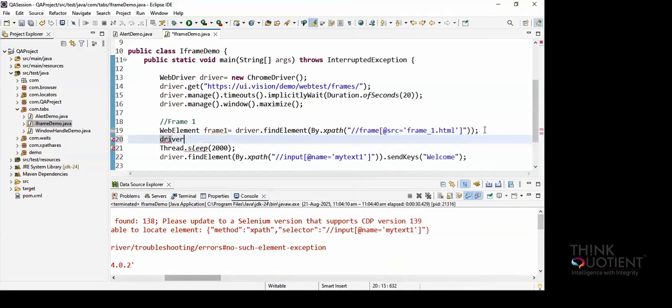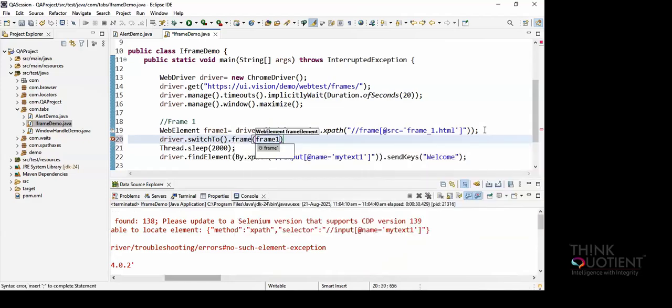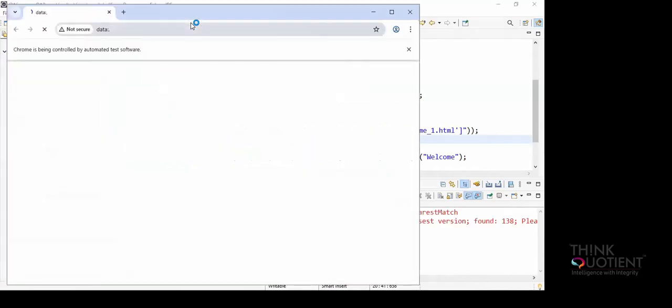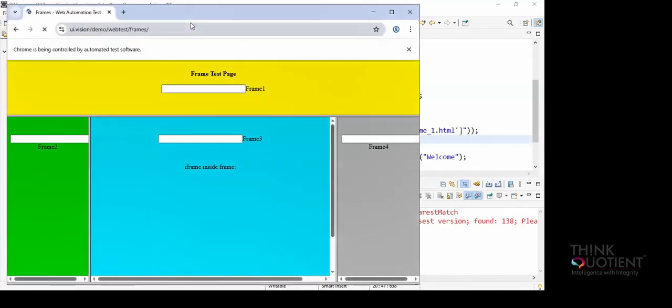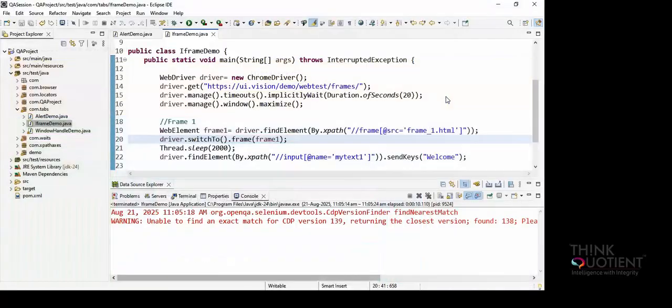So we have to write down driver dot switch to, then frame. And I'm going to use the last way, that is send. Now let us run the code and see the difference. Now you can see the text is appearing inside this particular space. So that is how we basically handle it.